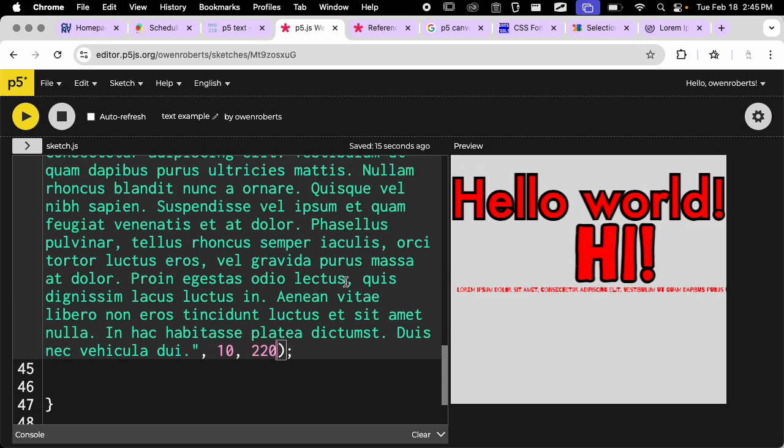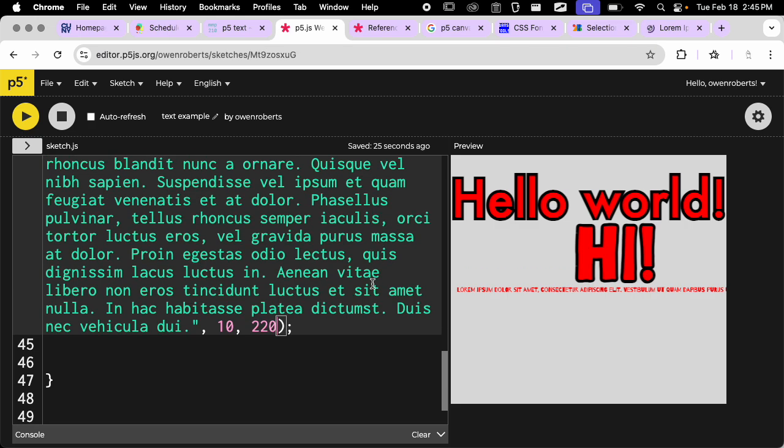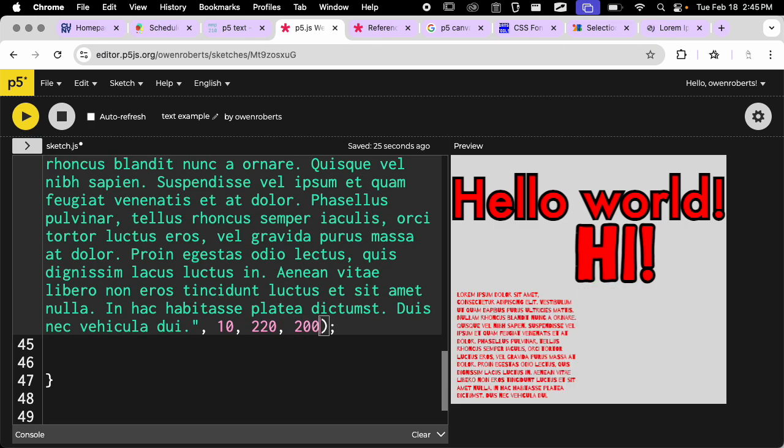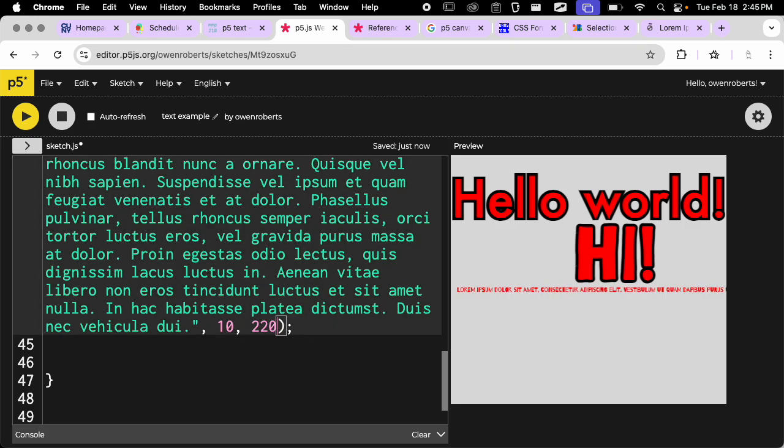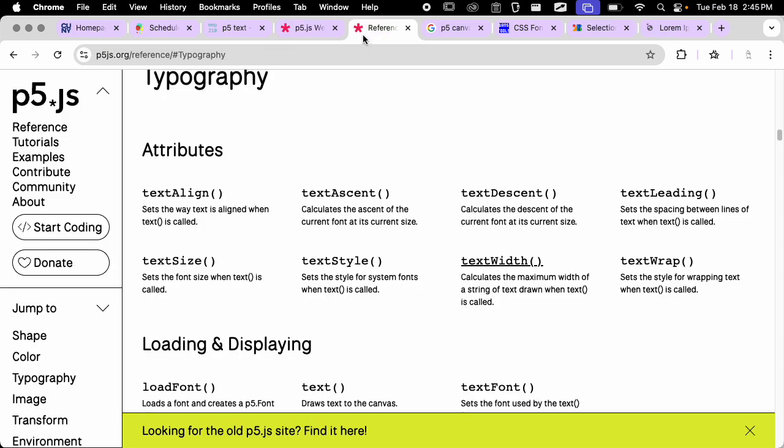So what we can do is set the width of the text. That will create like a box that will tell the text where to stop, on the side. So if I say like 200, now you can see the text gets restricted to that area. So that's an optional parameter. My text works fine without that parameter, but if I add that in, it adds another component to it.